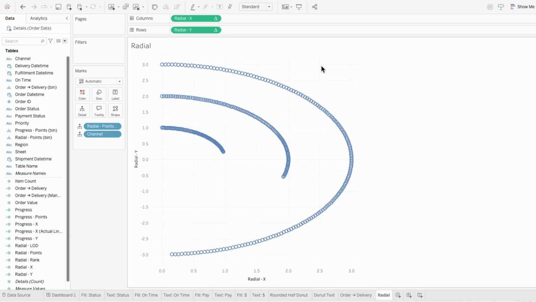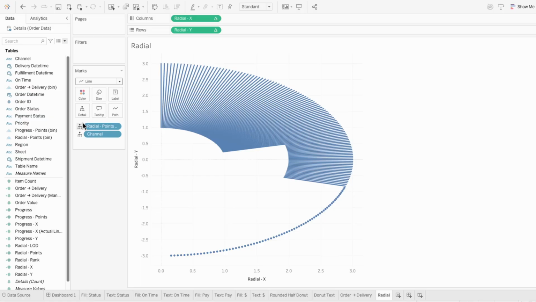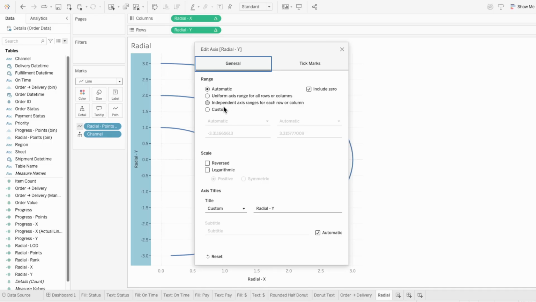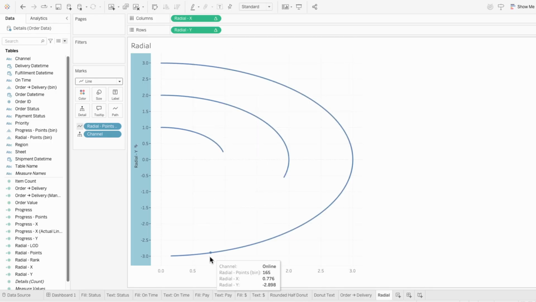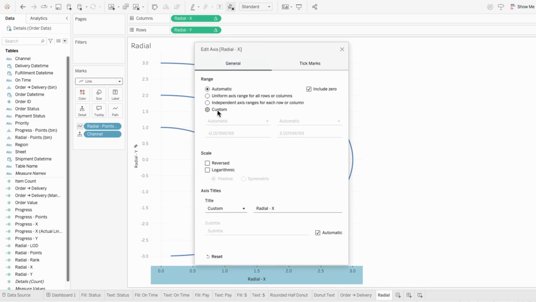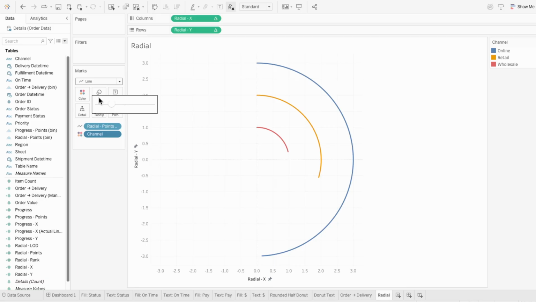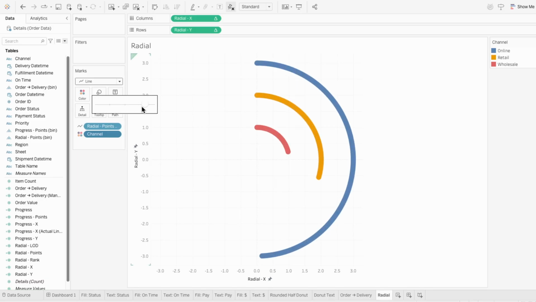To get those rings, I'll change the mark type to a line, and I'll make the point spin determine the path of the line. And these look a little bit distorted right now, so I just need to edit the axes so that they match. Fixing these axes to the same range makes the scaling equal, so the rings line up evenly as parts of a circle. And since each of these rings represents a channel, I'll change channel in the marks to determine the color of each ring. Then I can use the size slider in the marks to make the rings bigger.